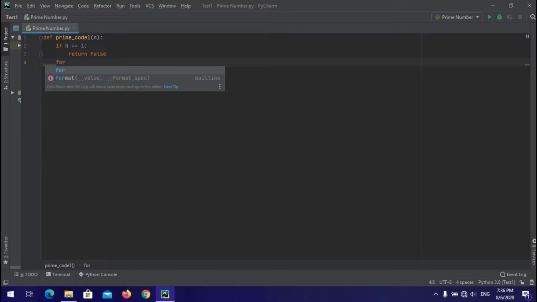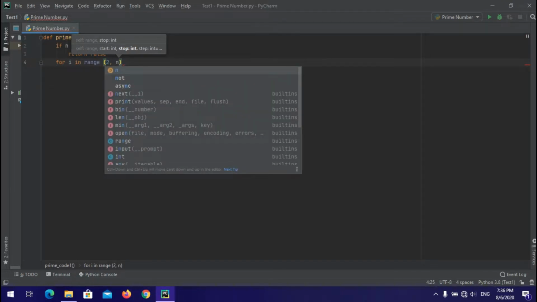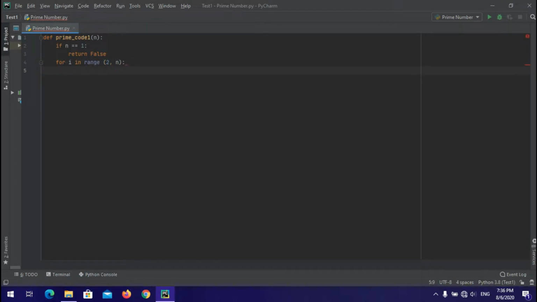So for that I am using a for loop, and the divisors we have to check are from 2 to n minus 1. Remember that the range function checks up to n minus 1 integers, so I have just written n here.